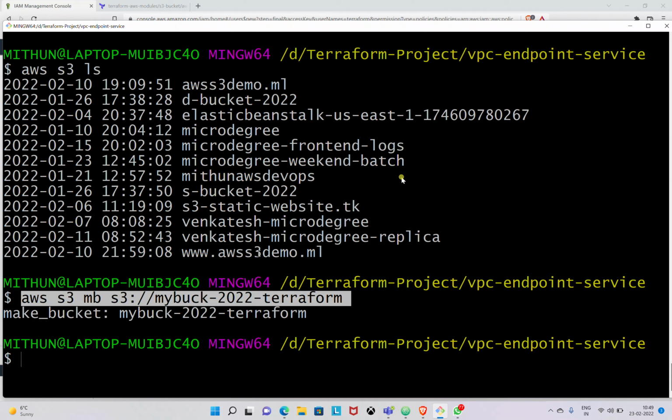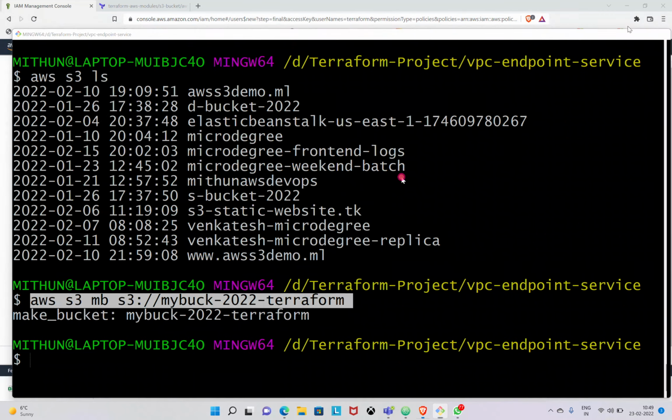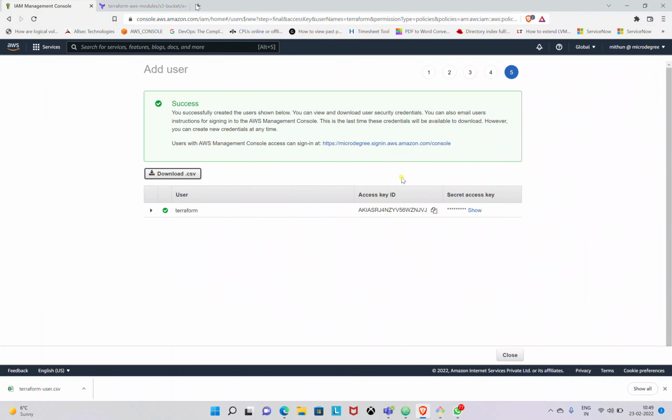Rather, I will use Terraform. I will just make a key-value pair, mentioning the name of the bucket in the my .tf file, and if I run one command, it will do the job for me using the AWS CLI.